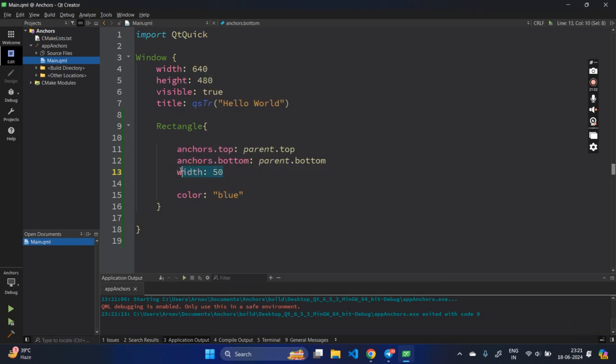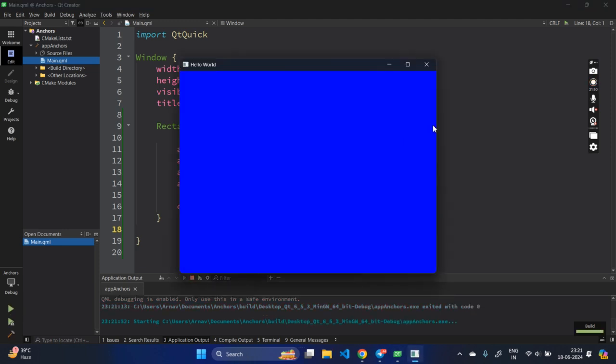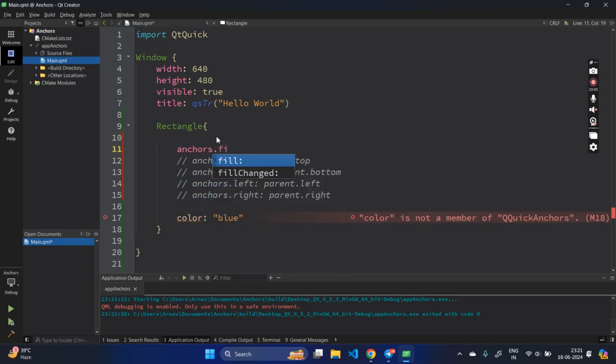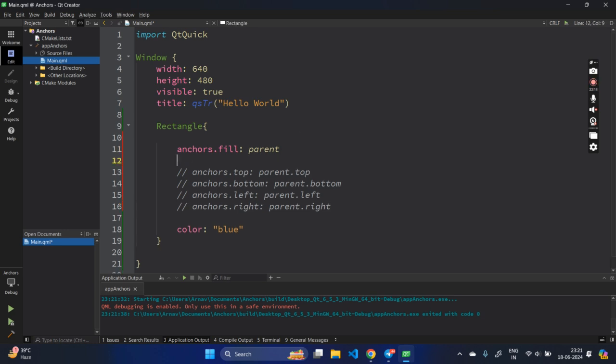Now, what if I also set the left? Let's say anchors.left is parent.left, and I set anchors.right is parent.right. If you have guessed correctly, it will exactly fill the window. Let's see. And if I increase the width and height, you'll see the width and height change accordingly. So instead of doing this, what we were doing is setting anchors.fill parent. Internally, this does the same as this, and I think that's all about anchors.